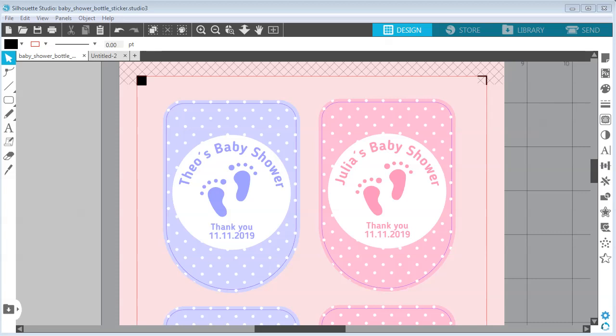For today's tutorial I did get a request if I can create something like this, which is a sticker for the hand sanitizer for the baby shower, and I thought that that's a great idea because this design is very simple, yet it has all the basic elements.